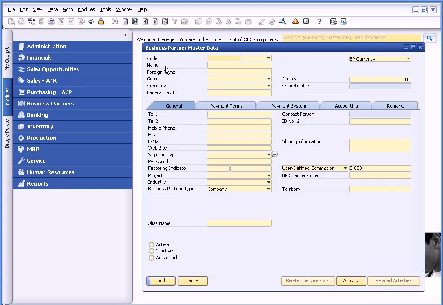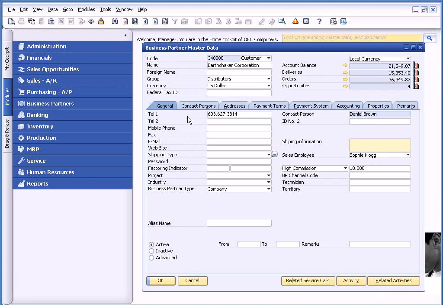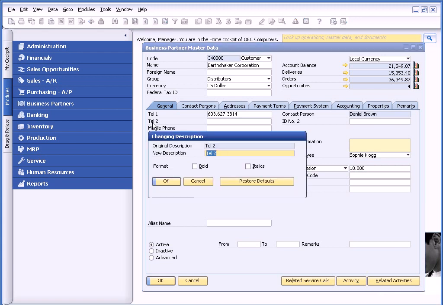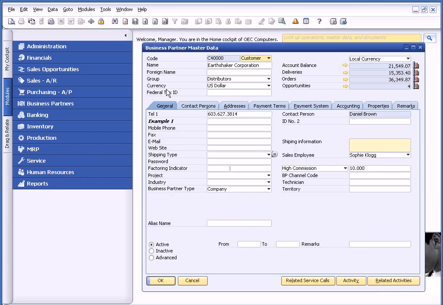The other thing that's neat about Business One is the ability to relabel fields. So for example, on the Business Partner Master Record, if I call up a particular business partner, and as you see here, I have a need for a second telephone number, so I can just relabel this field by holding down the Control key and double clicking. So again, Control, double click, and I can relabel this to whatever I want. In this case, we'll call it just Example 1. And note that I can bold or italicize the field as well. And now I've relabeled this field.